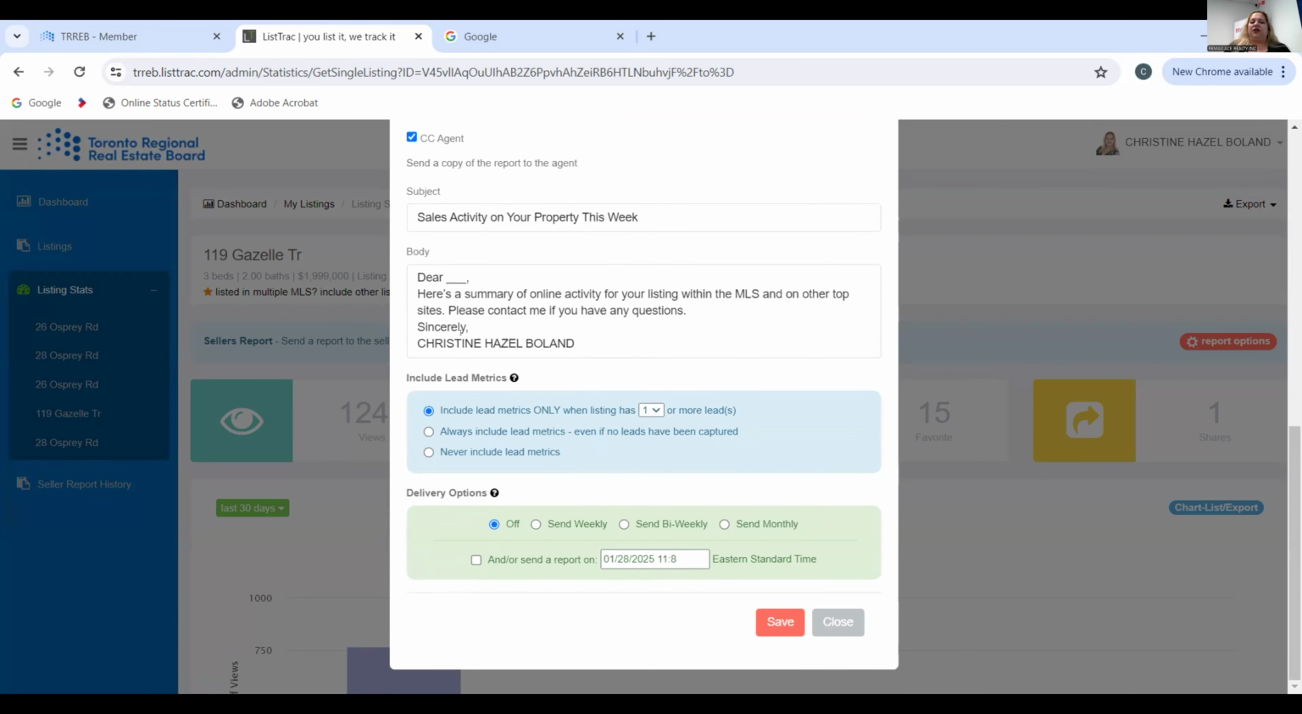And then you can go in here and customize the body of the email and say, here's an update on how your listing performed this week. Let me know if you have any questions. You know what I mean? And then you can follow up with a phone call or something. And then you can choose.